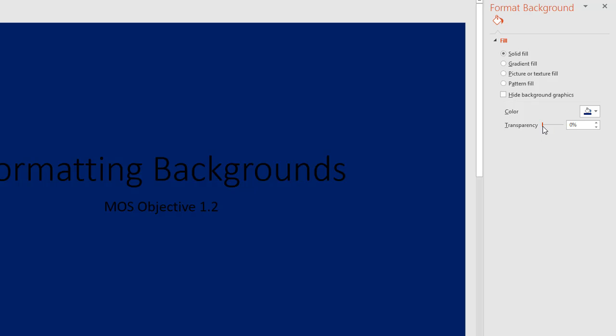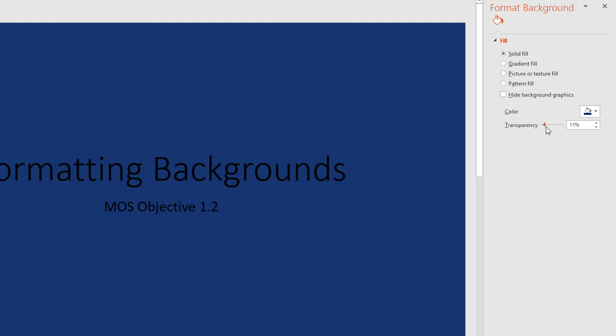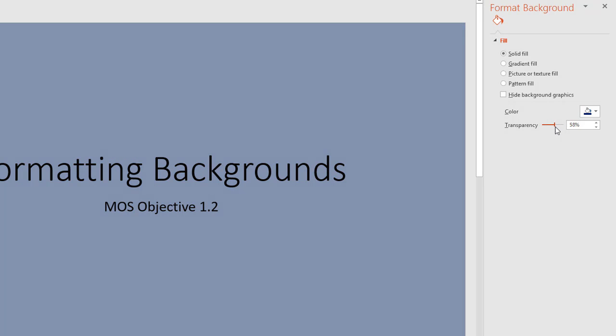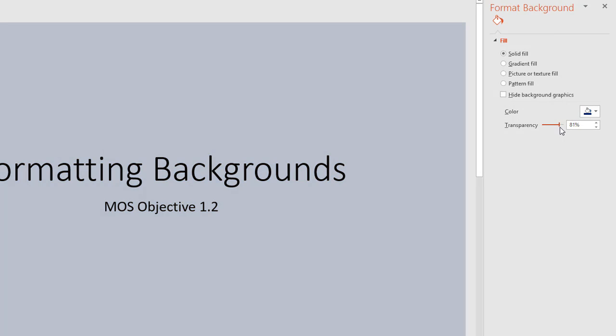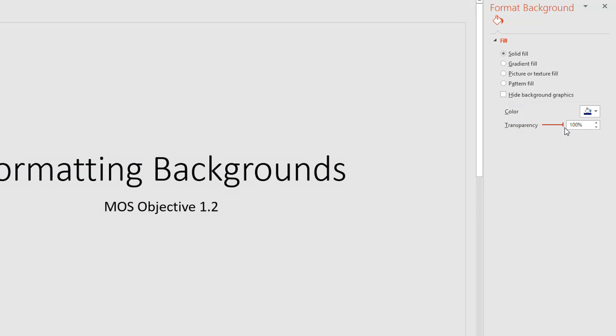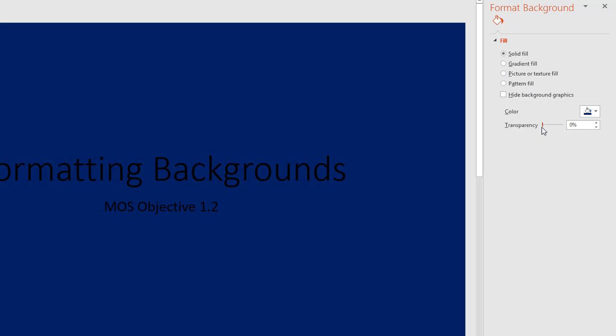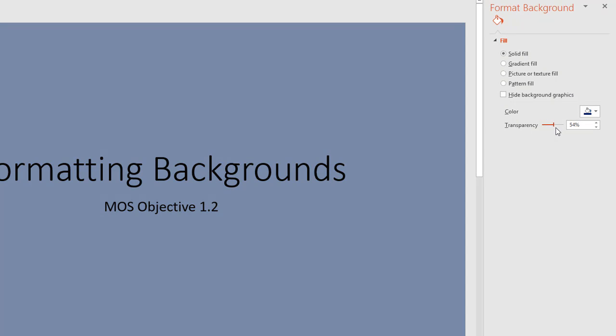We can increase the transparency, and watch what happens as I do. Little by little, we start seeing clearer through all of that background. If we bring it up all the way to 100% transparent, then we're right back to our white background. We slide it back down, and we can select any level of transparency that we want for any of these background colors. So this is transparency with some color.